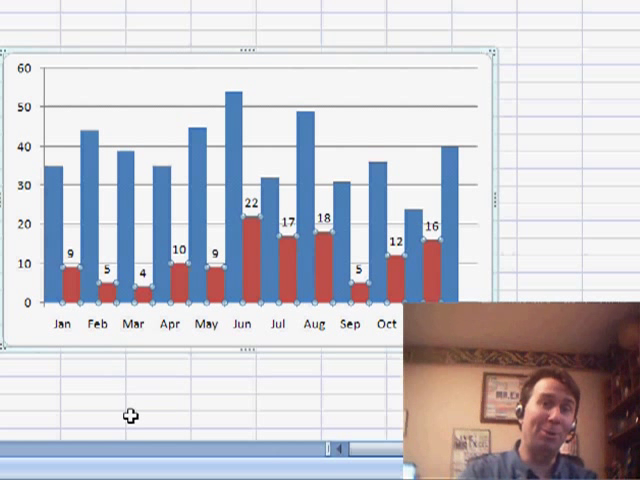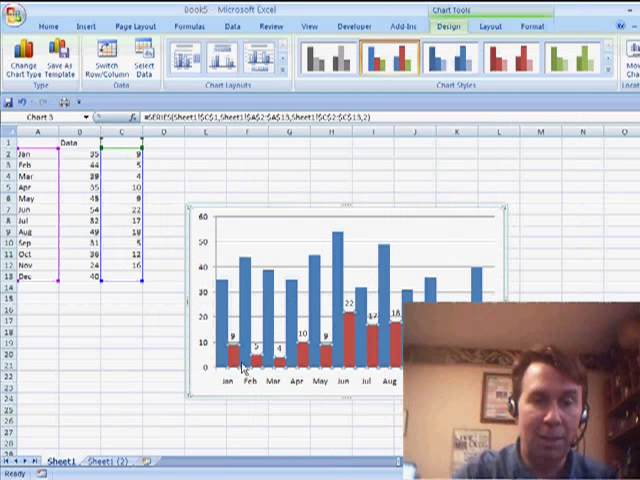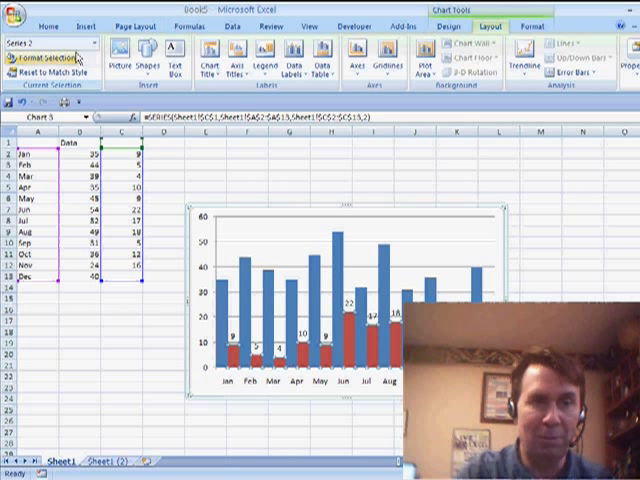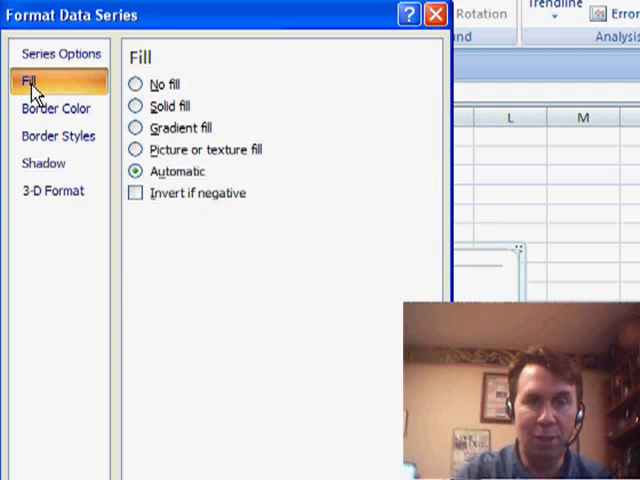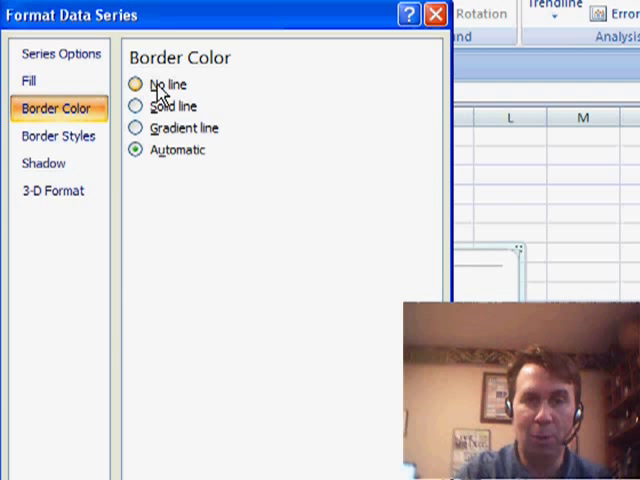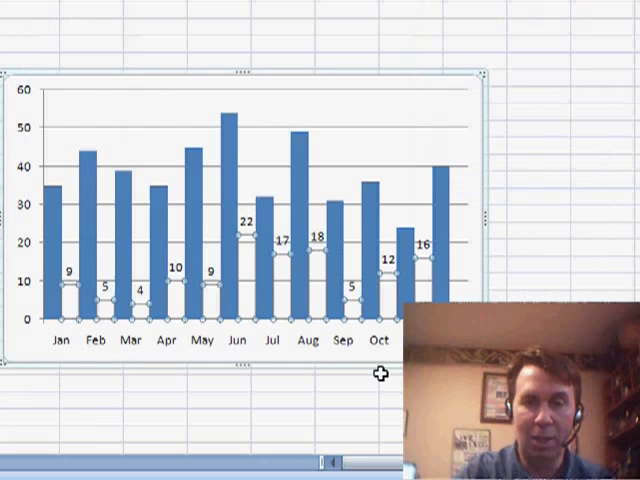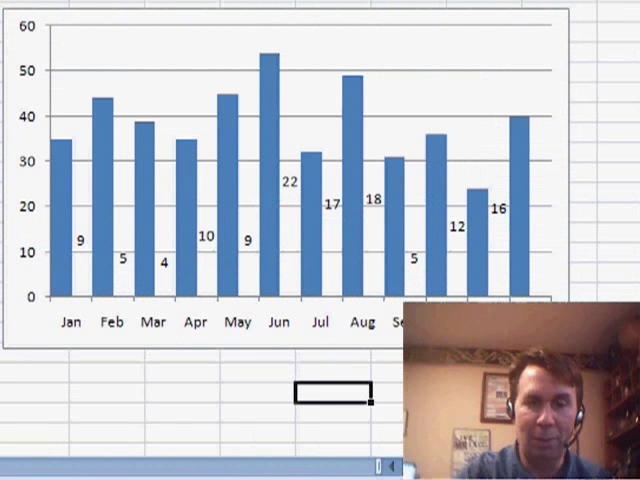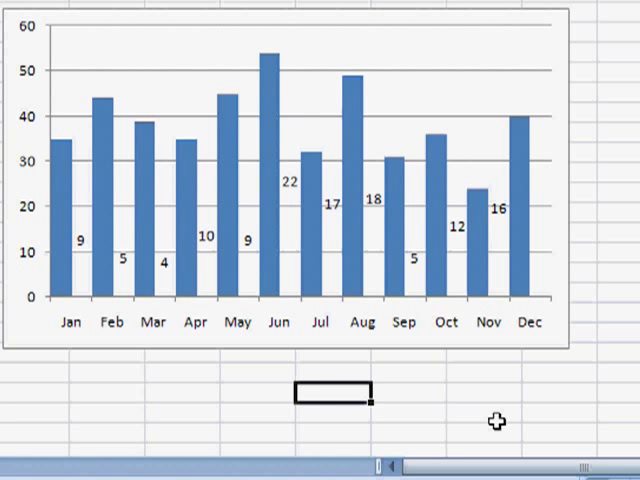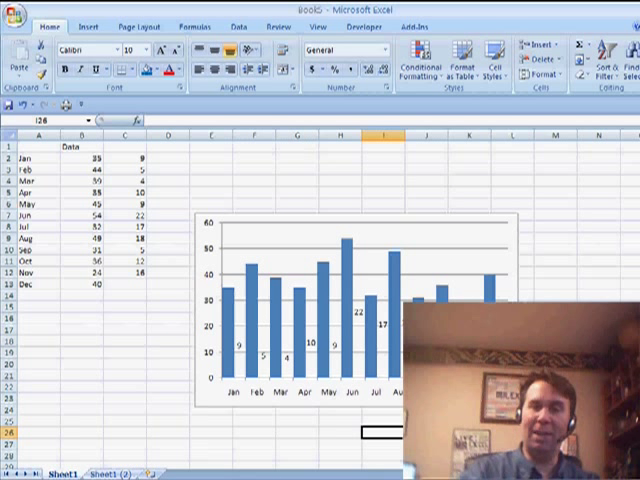But I don't want those red bars to appear, so I'm going to press Control 1 or on the Layout tab, do Format Selection, and we'll change the fill to no fill and the border color to no line. Click Close, and now when we click away, you see that we've actually forced the labels to appear between the columns.